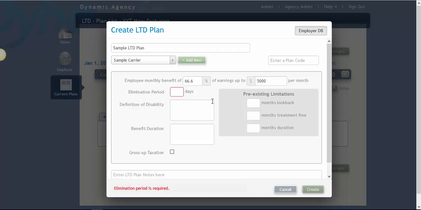Next is our elimination period. We'll put in a 90-day elimination period. Then when it comes to definition of disability and benefit duration, on the suggestion of our clients that we worked with, we wanted to give the opportunity to be specific. So definition of disability is a text field. So we can put own occupation, 2 years, and spell out some of the more technical definitions that we work with in long-term disability contracts.